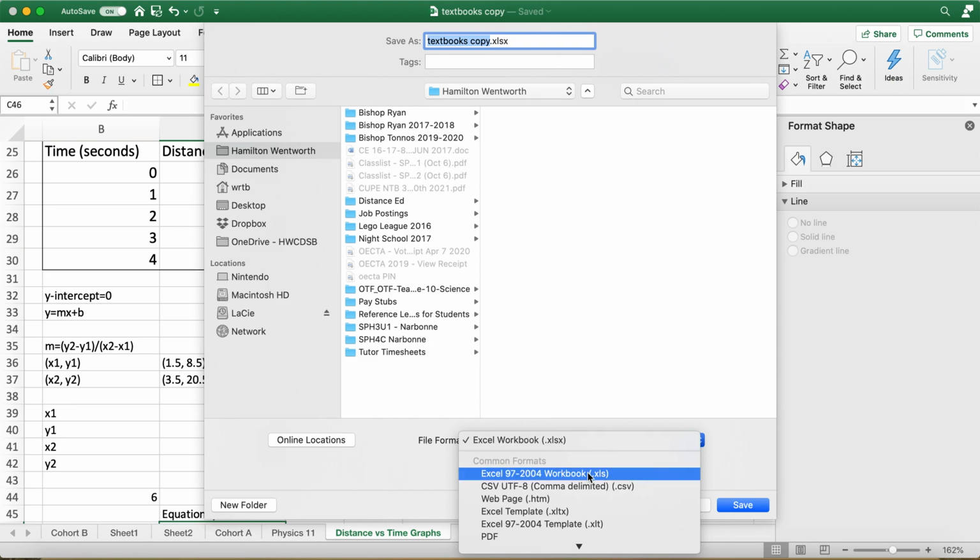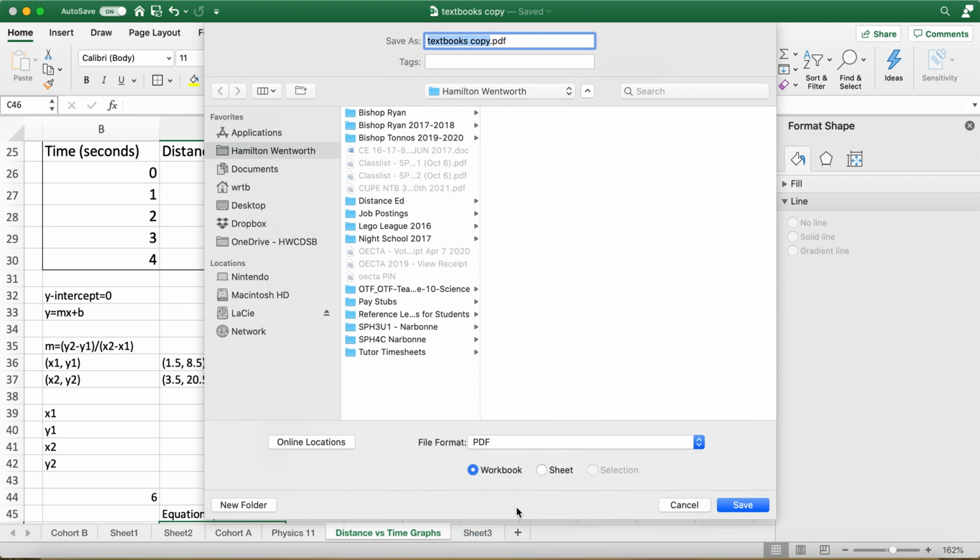A better choice is to select PDF. This will save my file as a PDF. Much more versatile when working with digital tools and online, especially when uploading to LMS. This will ensure that none of my formatting gets changed. Everything that I've saved should look the way I want it to. We can select the entire workbook, which we don't need. The entire workbook would be saving this tab, my Physics 11, the Cohort A, Sheet 2. It would save all of that as a PDF.